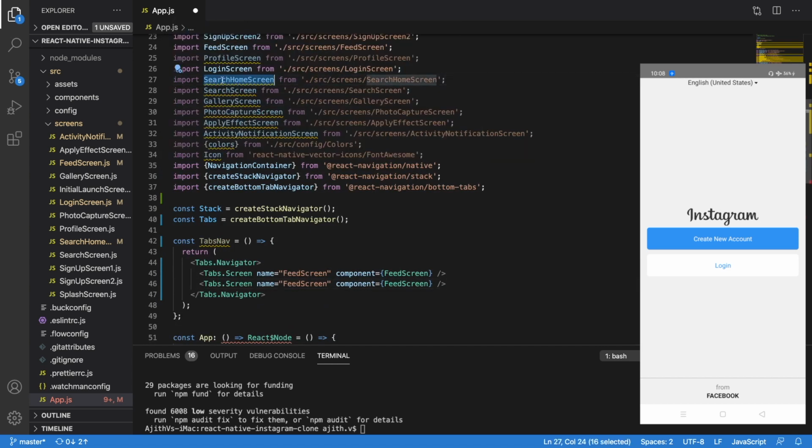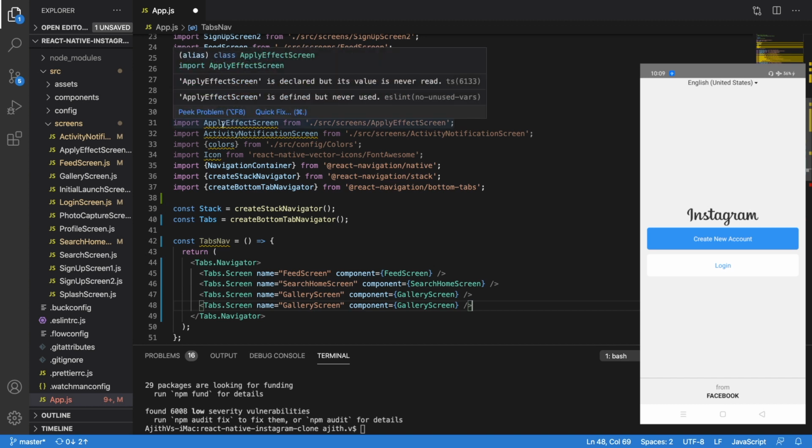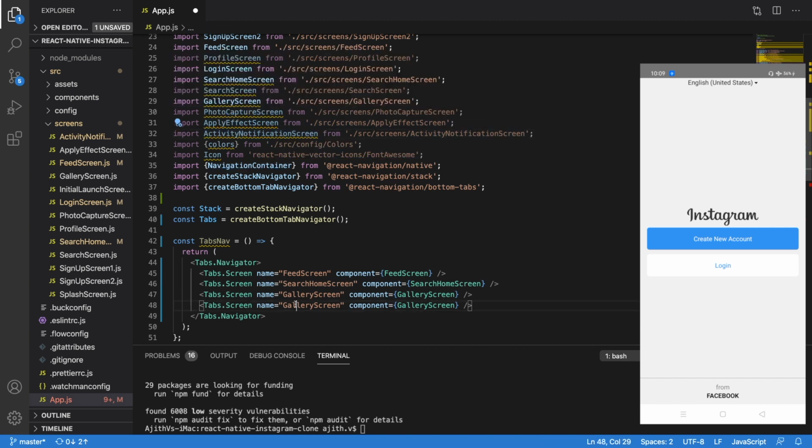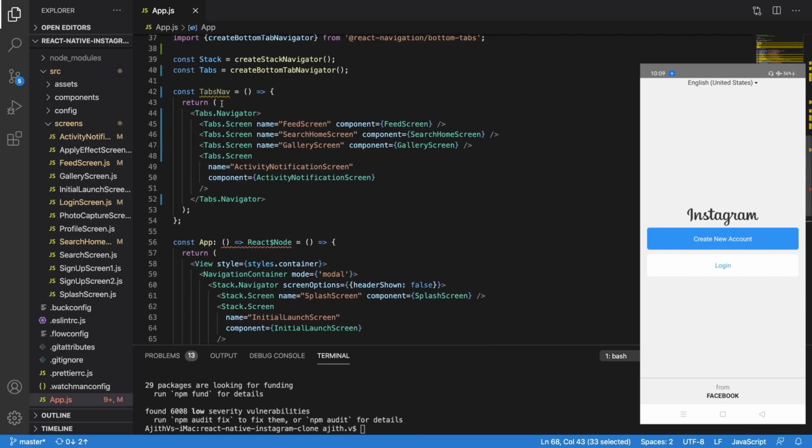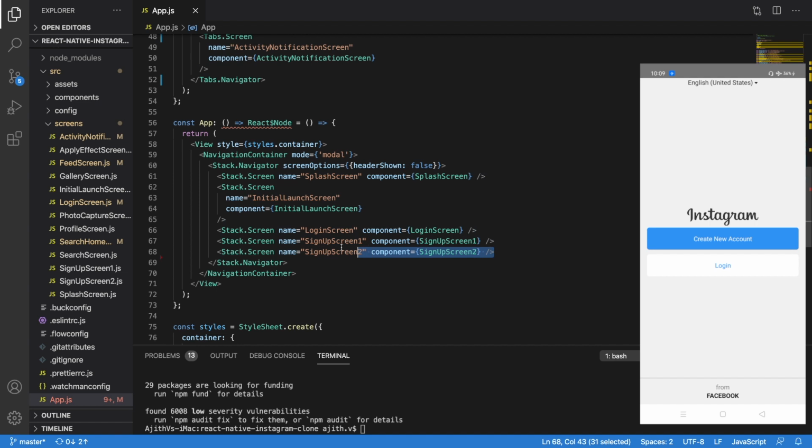Second screen is SearchHomeScreen. Third one, GalleryScreen. The last one is ActivityNotification. Yeah, that's it. Then put this TabsNav inside the stack, so once a login happens, it will navigate to the tabs section.